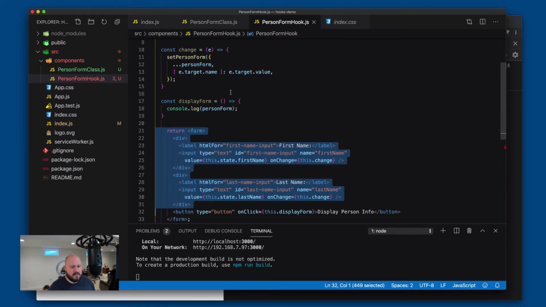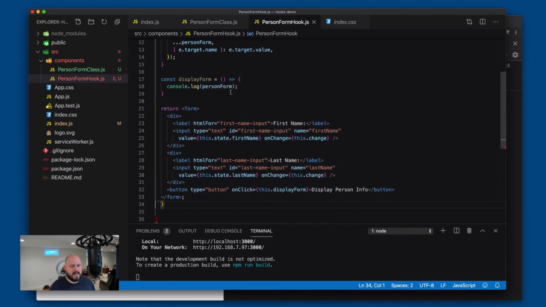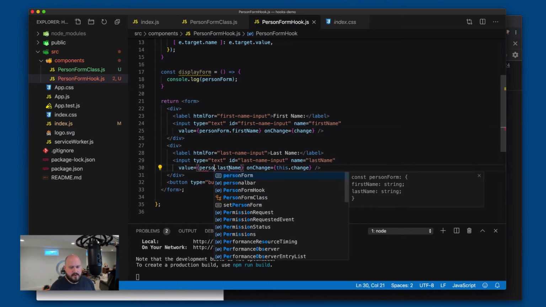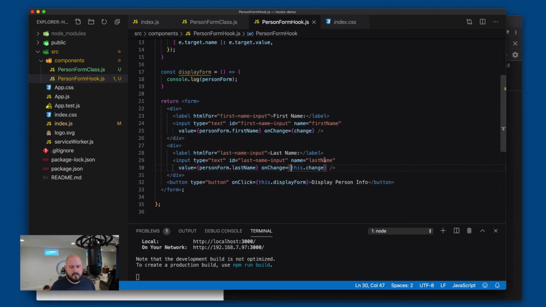So now I'm going to come down here. When you work with functional components, there's no separate render method. You just simply come in and have your elements that you return back. We do need to modify the references here to this.state and this.change. This here is now going to be person form, and the change is just simply going to be, well, change. And then down here, this will also be person form. And then we're going to have change like that. So we have person form.